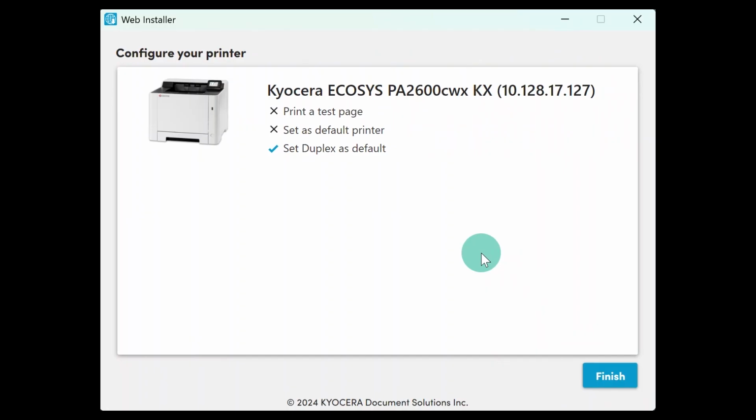Here we see the Kyocera PA2600cwx is connected via the IP address with a network cable. We can print a test page by clicking here upon completion of the installation. This printer can be our default printer by clicking that option. The printer is set at factory to print on both sides of the page. If we decide to print on only one side, then this must be unchecked.